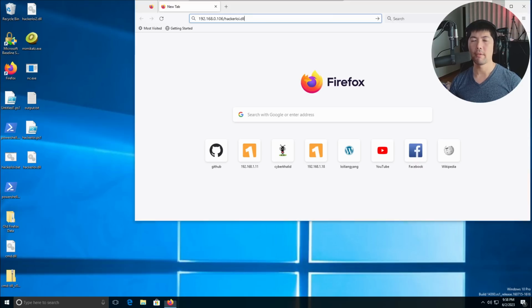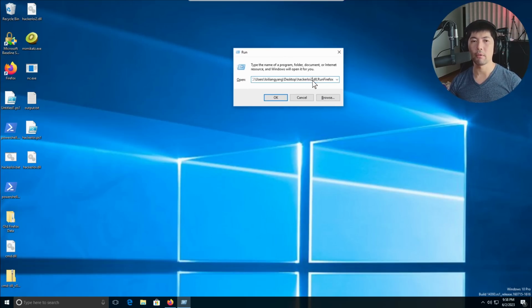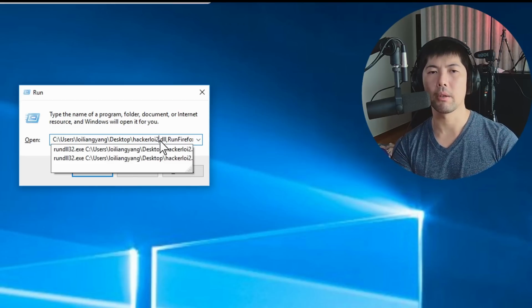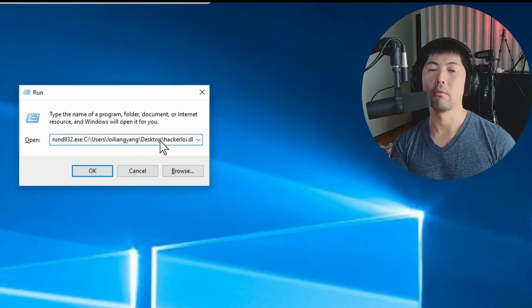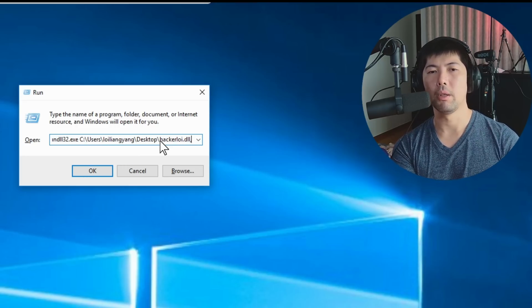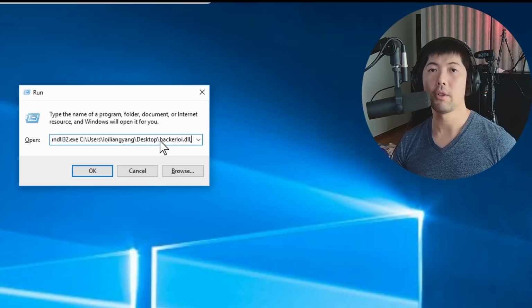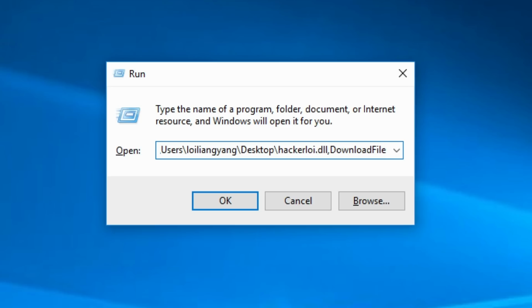Okay, and all we have to do right now is go over into Run. So what we want to do is target this file right now. So we go hackerloy.dll, right, and from the start we're running rundll32.exe, and all the way to the end, what we want to do now is highlight the function that we've created inside the DLL. And of course, in this case, it'll be DownloadFile.